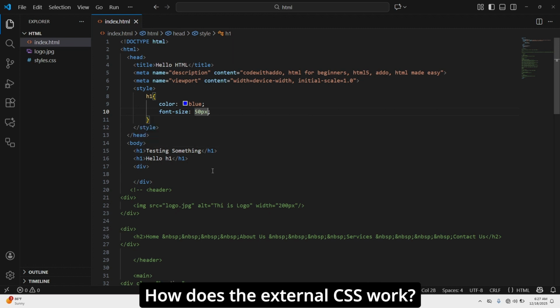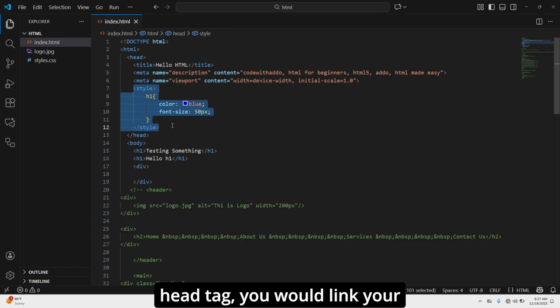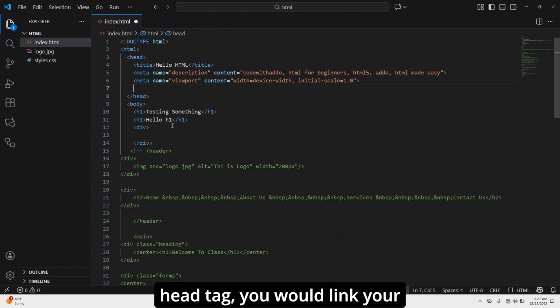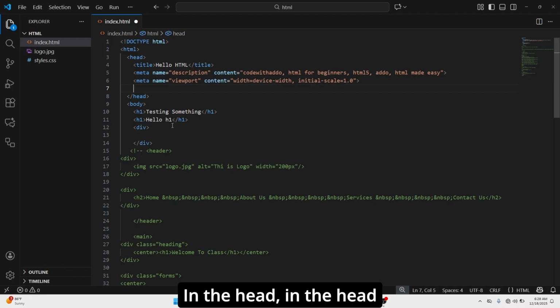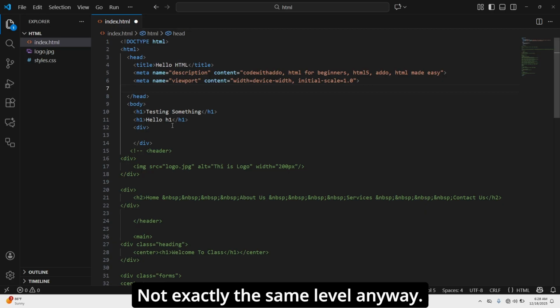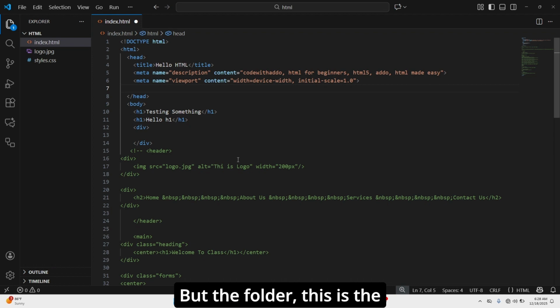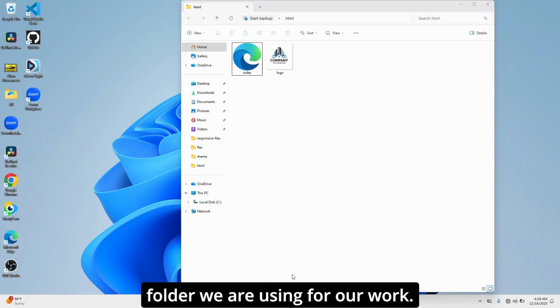How does the external CSS work? The external CSS works in such a way that, still within the head tag, you would link your external sheet. You will link a CSS file to an external sheet, right? In the head tag, you will link a file. You create a new CSS file, and this CSS file must be in the same folder or directory, not exactly the same level anyway, but the folder, this is the folder we are using for our work.